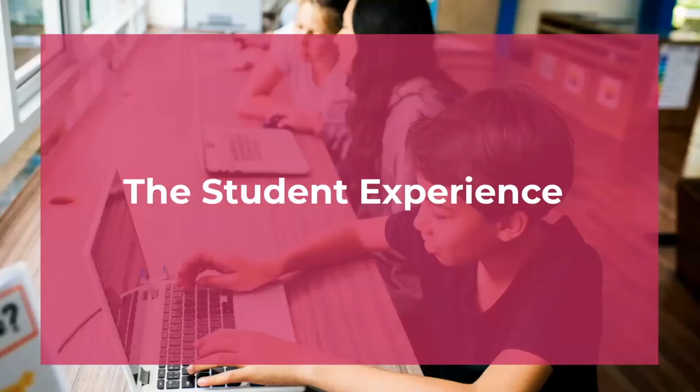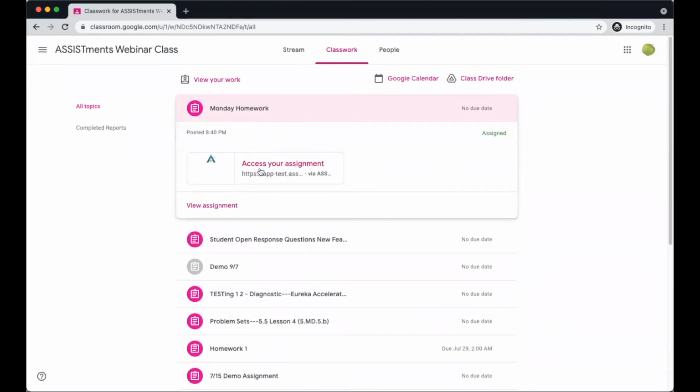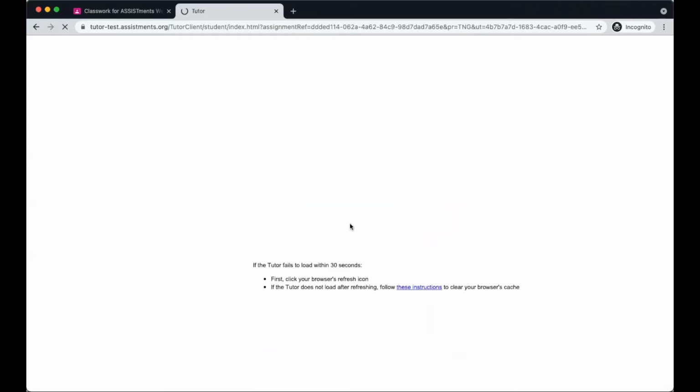Next, I'll show you the student experience. Students will access their assignments by logging into Google Classroom and clicking on the embedded link in any assessments assignment you have assigned. The very first time a student accesses assessments, they will be prompted to log in with their school ID and then create a new account.